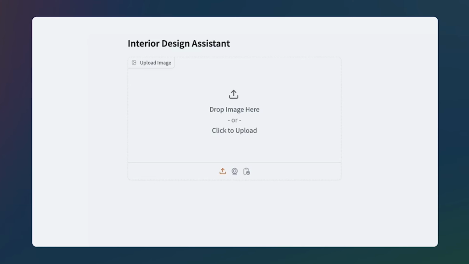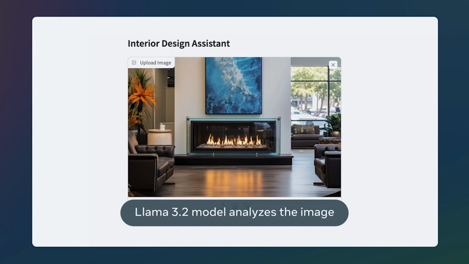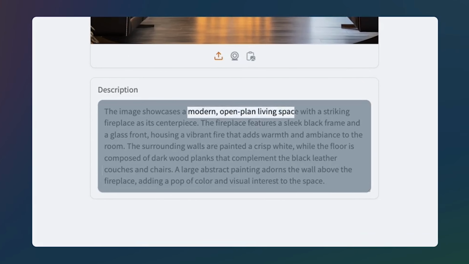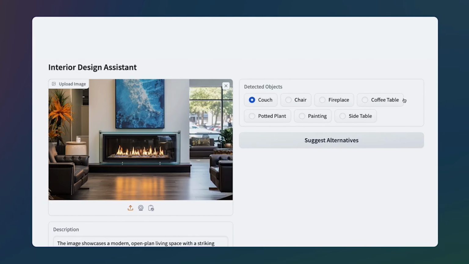So guys, in this video we have discussed a complete demo about the Llama 3.2 model: how you can use this model, how you can deploy this model, and how you can download this model on your local machine and create your own AI applications.